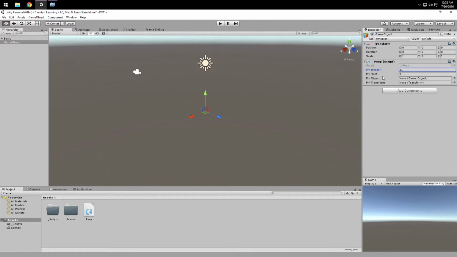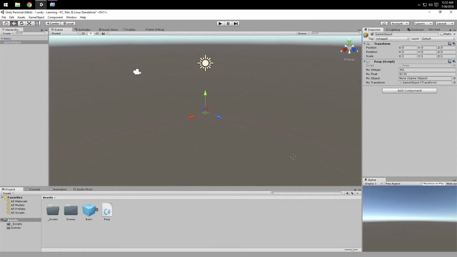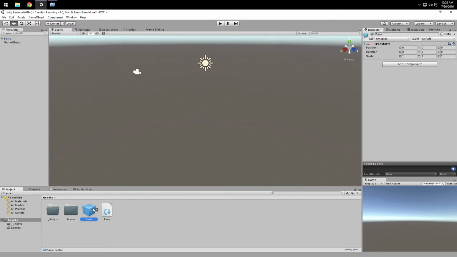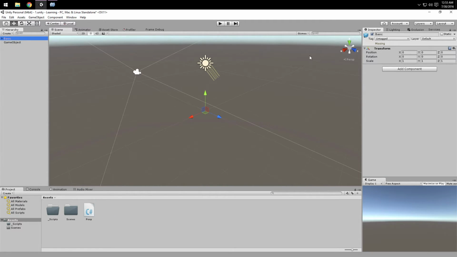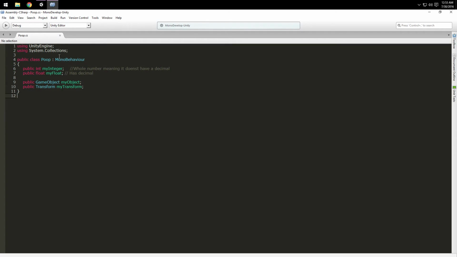Integers, they don't have anything in between them. They're just numbers without decimals. You see the float, however, it does have a decimal value, as you can see, the more you go back and forth. So game objects, you can basically just put in different game objects or prefabs. Say if I had this saved down here as a prefab, that will count as a game object, you can just put that in there. Transform is basically just this, like the position in the 3D space. That's what transform is. So those are your basic variables.